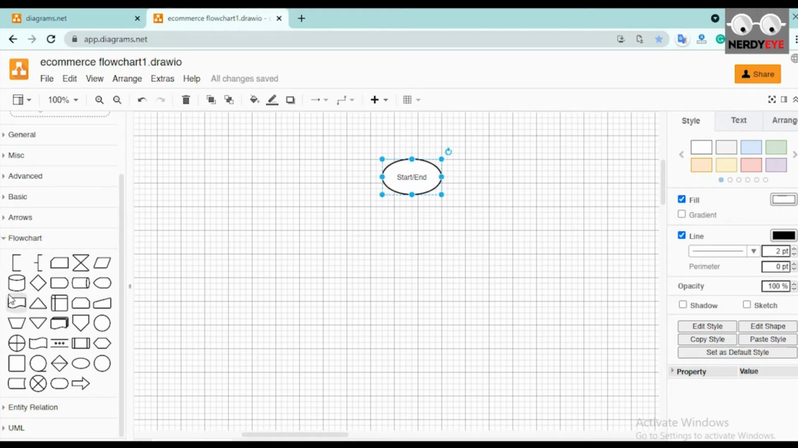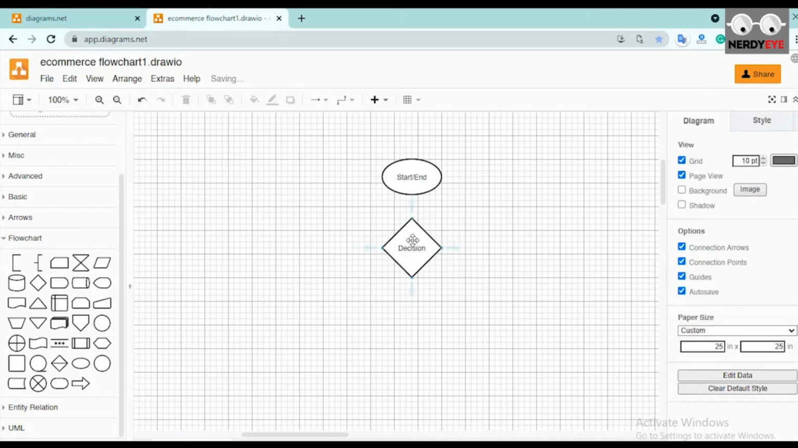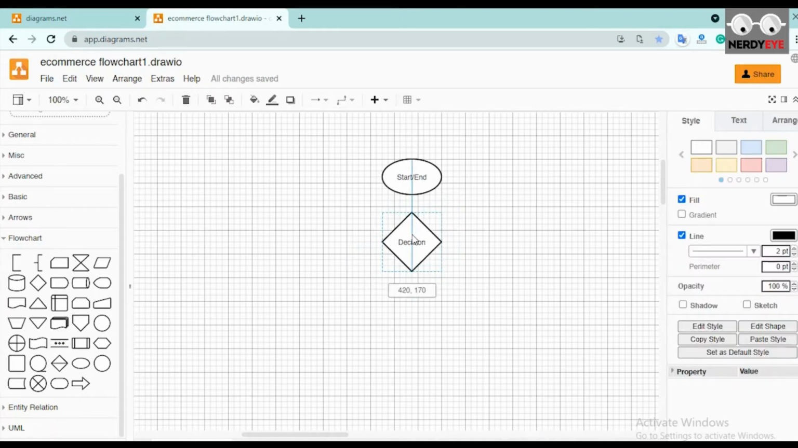Okay, so I want to look at another one, decision. We have decision here, this diamond that you've seen here. Yeah, I hope I spelled that right. Okay, so your decision is basically, think about it as a crossroad, right? It's either you do this or you do that. It's either yes or no.